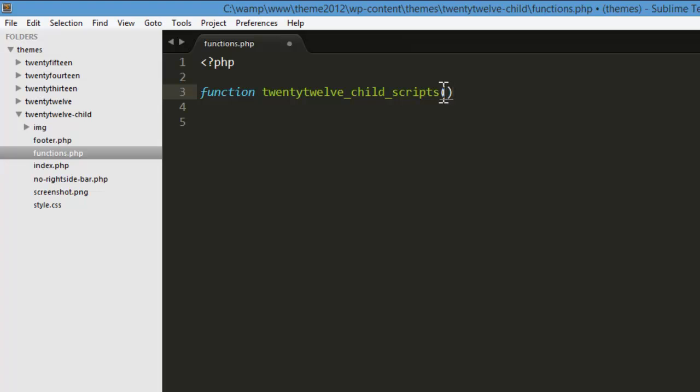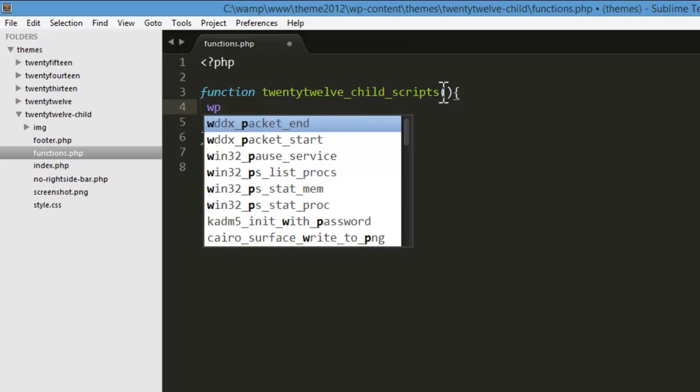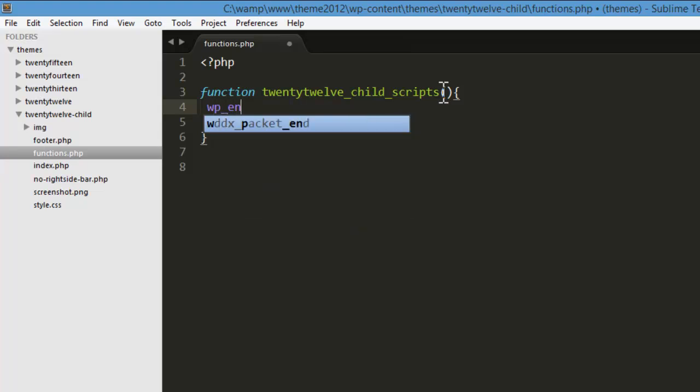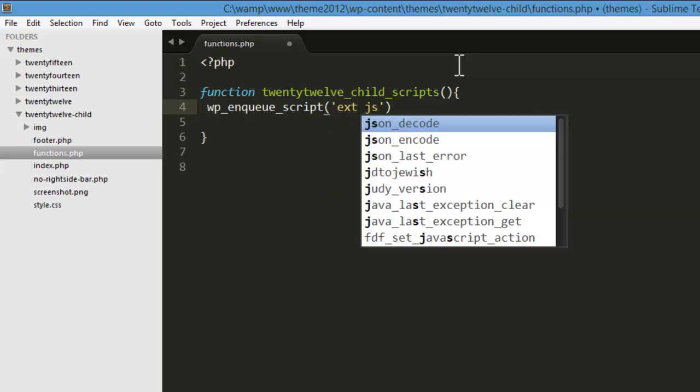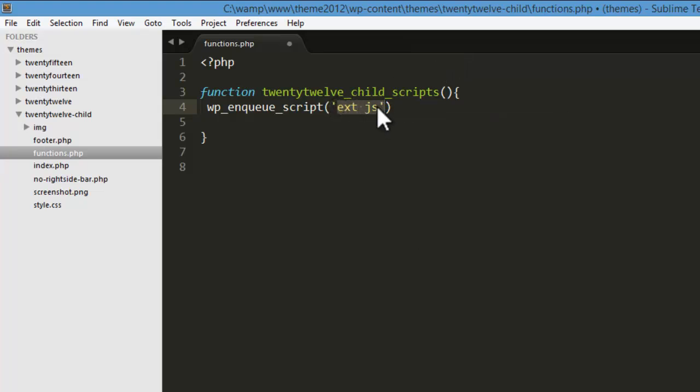Now this opening closing round bracket and now opening of curly brackets. Now let's hit enter. Now let's enqueue our script. Enqueuing script means adding this script. So let's enqueue this script using our WordPress function, wp_enqueue_script. Now extjs. This could be the name of the plugin you are using or the file you are going to link up. This is not important, but still you should have this name here.